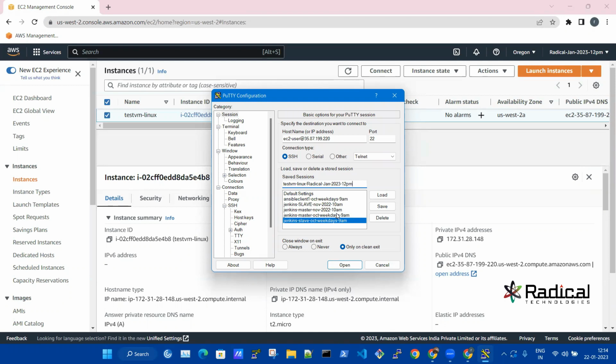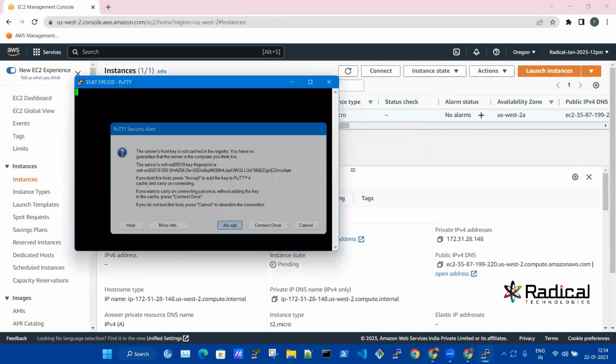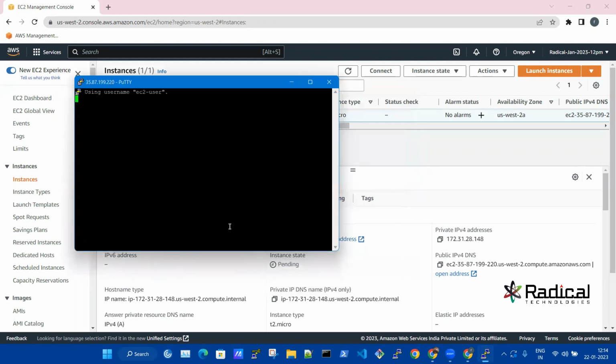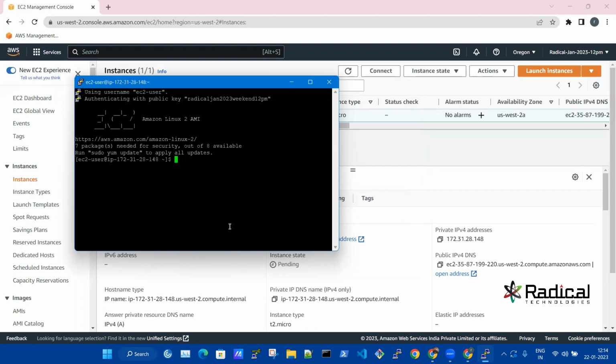For you, this logic could be different because you are not the trainer, correct? You are the student. You will only take one batch at one time. So you can name it anything, but at least differentiate between the type of machine it is because we are going to come with a lot of machines now. So make sure you understand this thing. Okay, then save it and then open, accept, and you're done. You're logged in. Okay, make sense? Yes, sir. Okay.